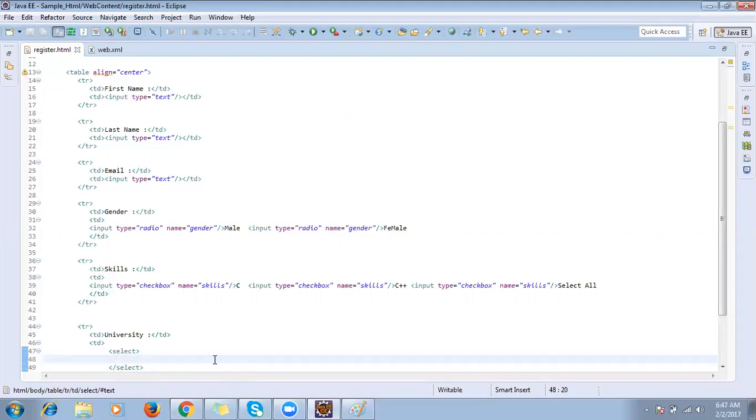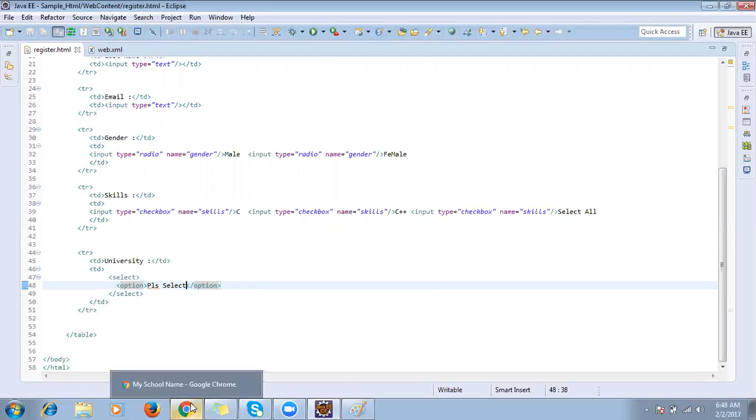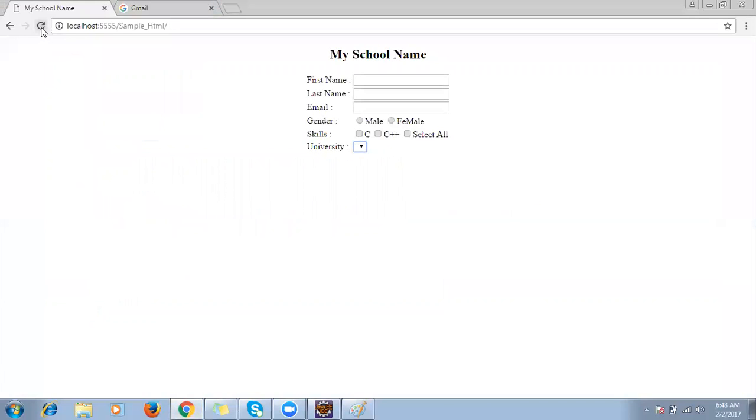So now come back here. We need to provide some options to the user, right? Option is a tag, a starting tag and an ending tag. So what do you want to display to the user? Please select. In some places you will see this option, please select, correct? By default, I want to display please select. That is the first option I want to give to the user. Now it looks good, right?